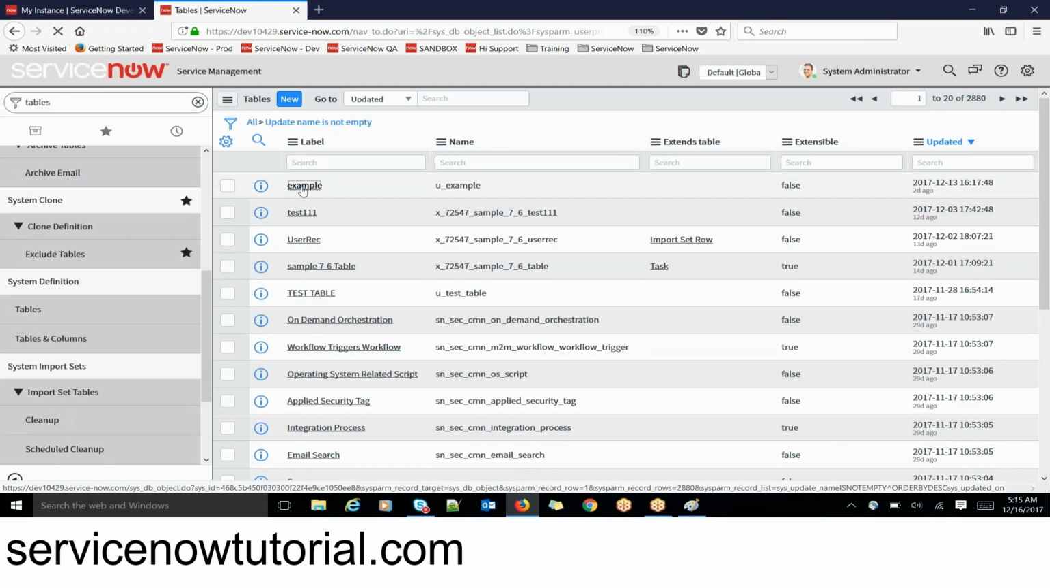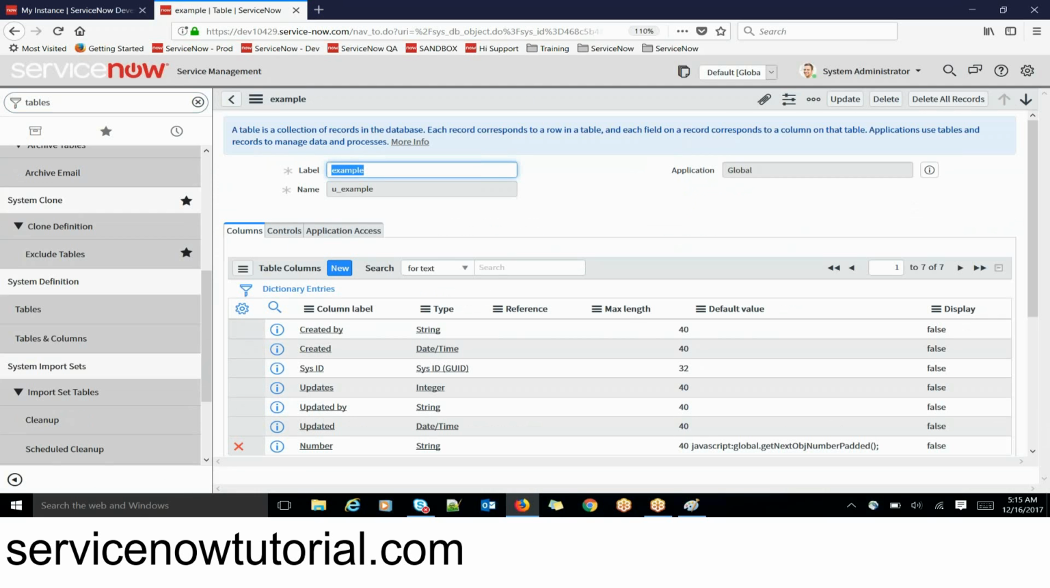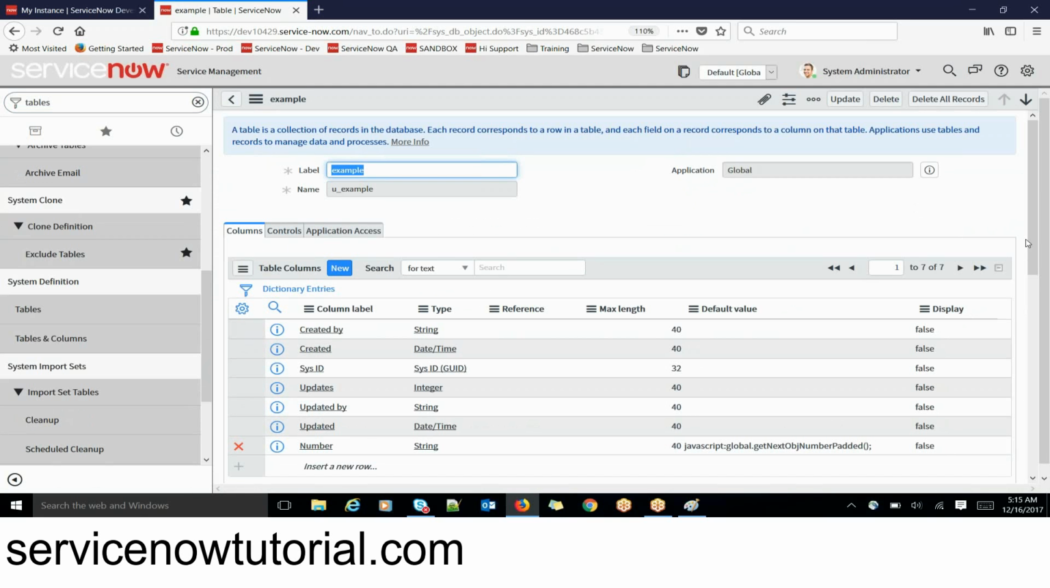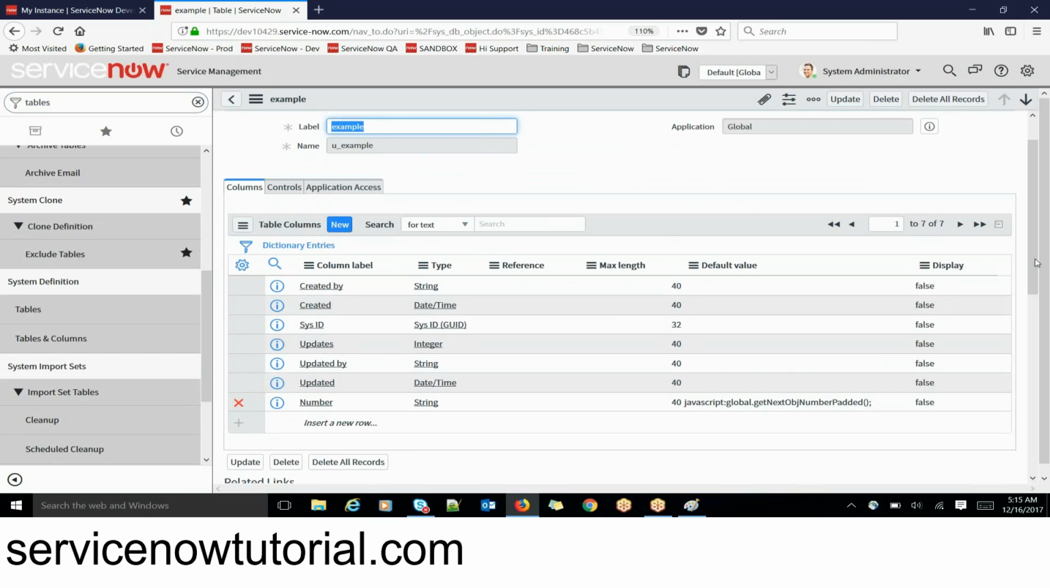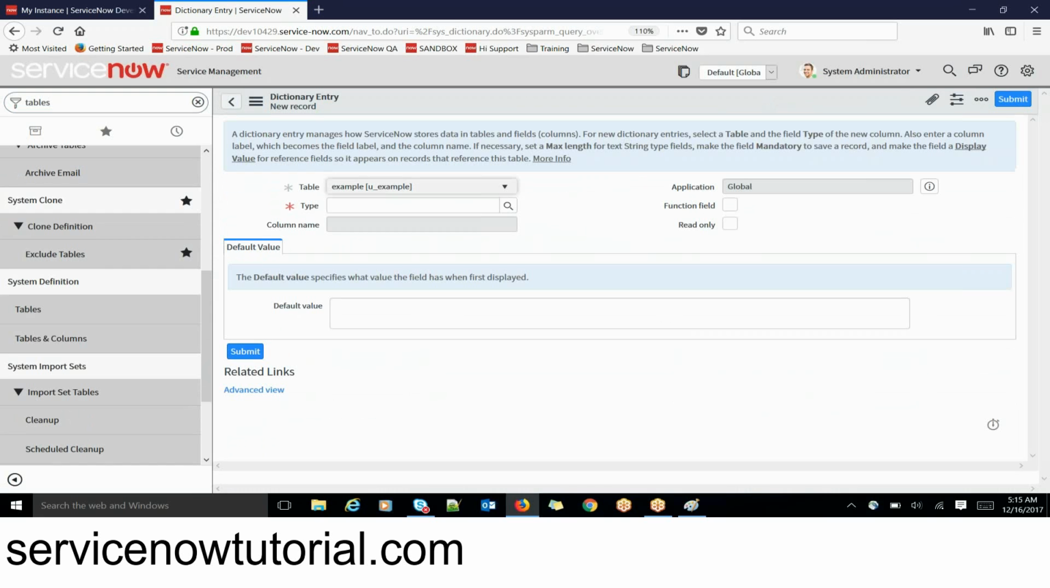So this is the table that we have created the other day. And in order to create the fields, we can click new column. Under the columns, we have the new button. We can click the new button and add the fields to this particular table.